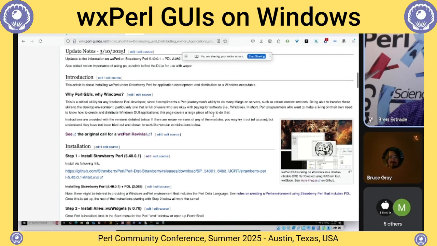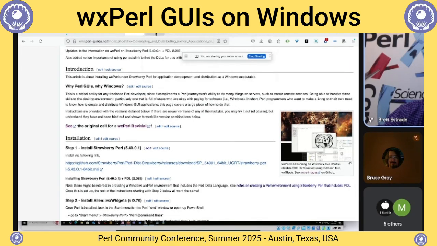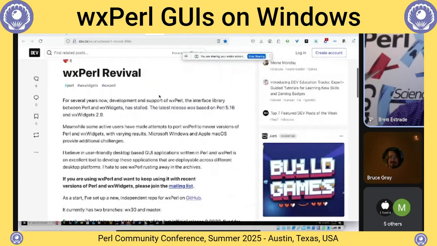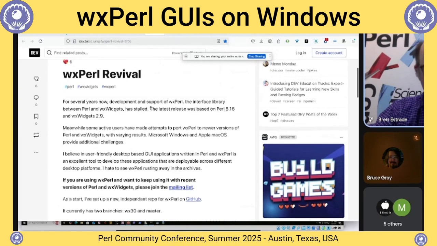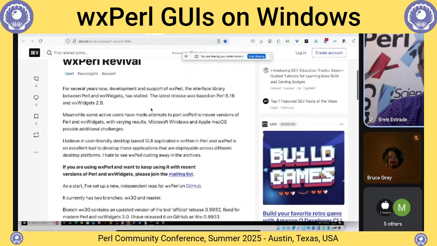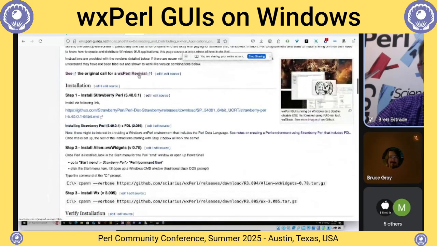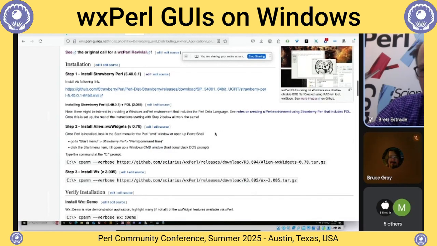Okay, I forgot where I was. I was talking about the revival. So this is John's email where he talks about wanting to get it started again. He notes in this, last year, that the latest release is based on Perl 5.16 and wxWidgets 2.9. Now, fast forward to the state of the art now: he was able to get together instructions and updates that allow us to build now using Strawberry Perl.